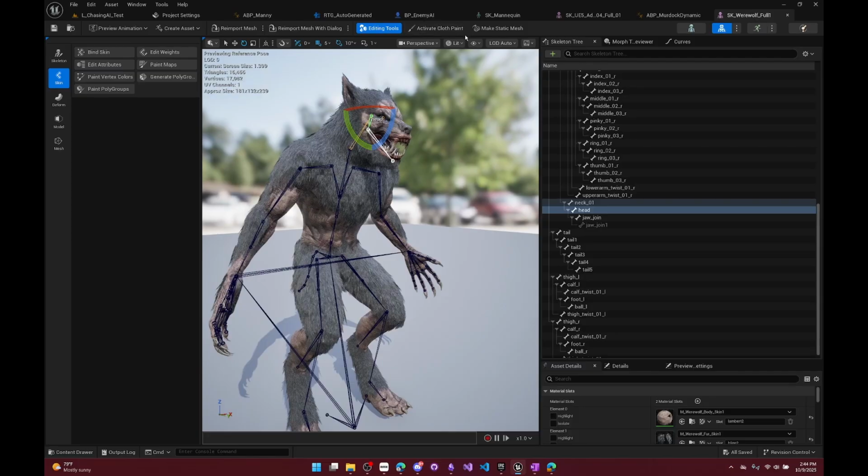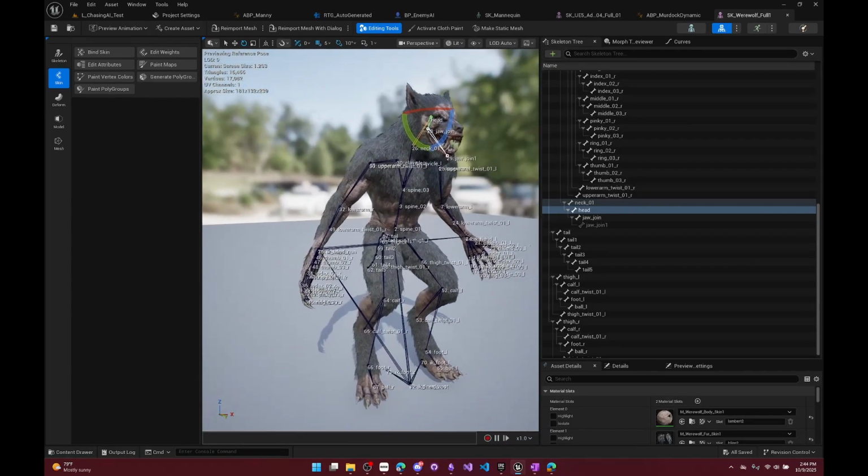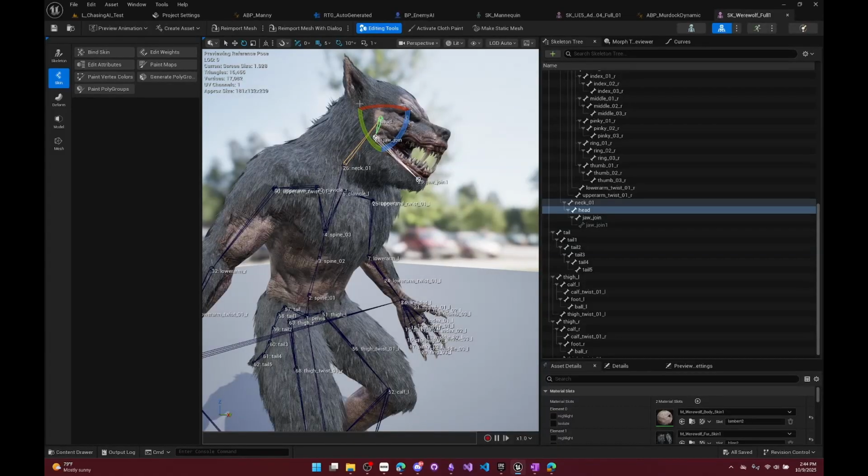And I think you can even do bone names. Here we go. Okay, so it's kind of a lot, but you can see here we have our spine bones, which this only has three spine bones. We'll see in a sec. We'll go back to the epic skeleton, but that has the new one, anyways, has five. UE4 skeleton, I think, has three, if I'm not mistaken.